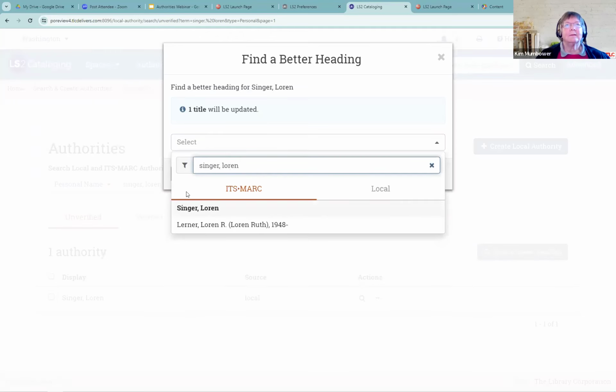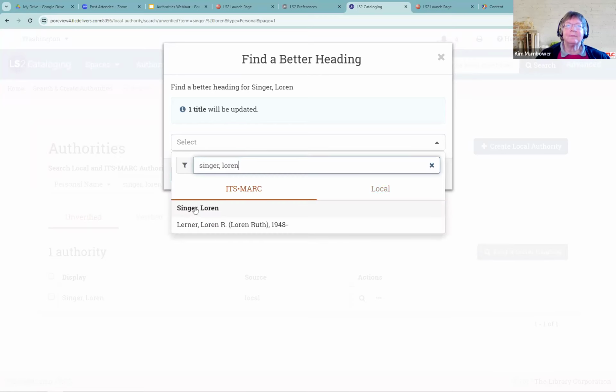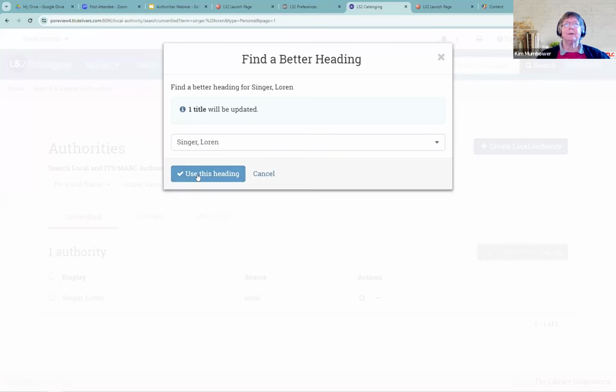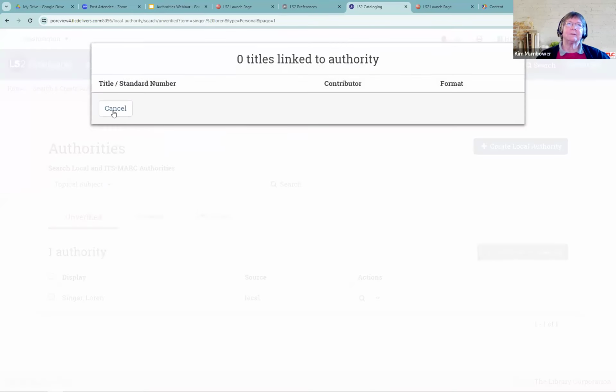And here the results come out very similar to the way they do in the title tab of the editor. ITSMARC, this is ITSMARC authorities. And here's our local. And I can check there, but yep, this is the same one that I'm moving. So I'm selecting this ITSMARC heading. I'll select use this heading. And now this authority record is no longer linked to a title record.